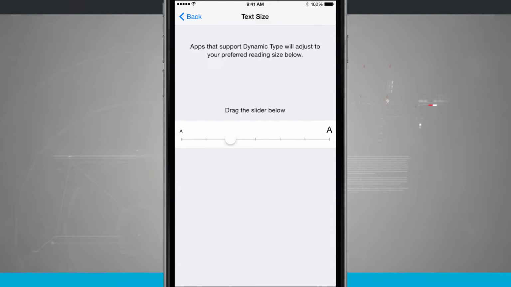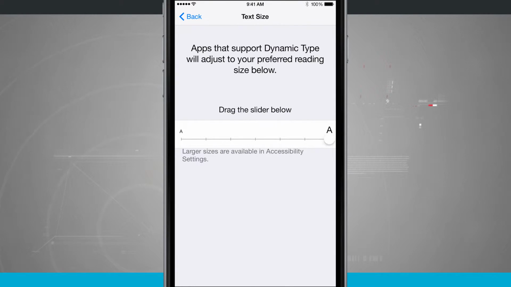Tap in there and we have this: apps that support dynamic text will adjust to your preferred reading size. So as I slide the slider over, notice the text gets dramatically bigger. And there are even larger sizes available in accessibility. But this has gotten pretty big for my phone.